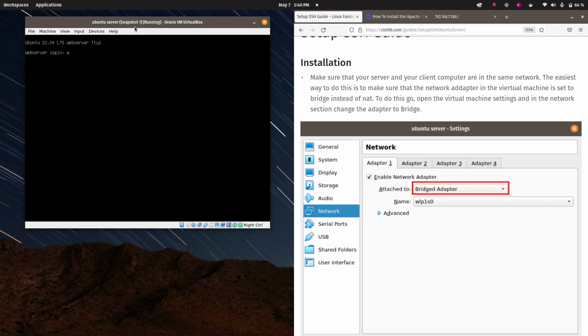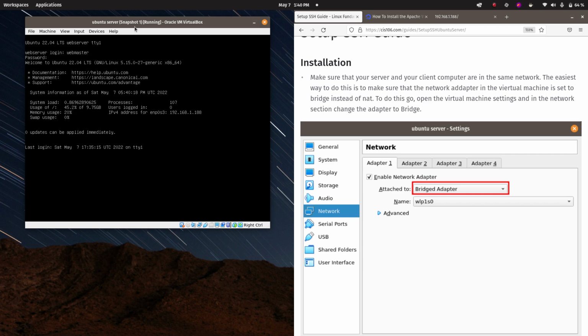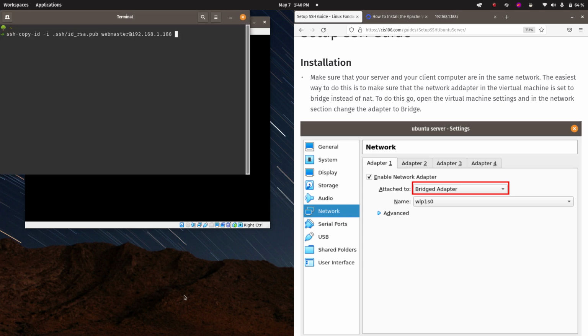Okay, let's log in. Webmaster, and then our super secure password. Now, if you do hostname -i, notice that the IP address of this VM is 192.168.1.188, and our computer's IP address, which is hostname -i, is that 194.